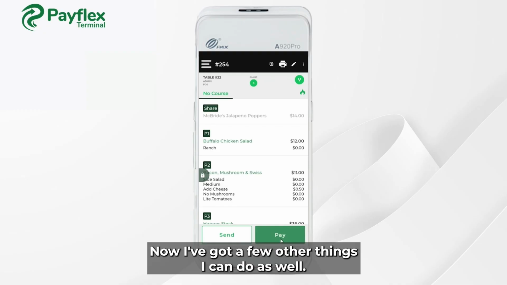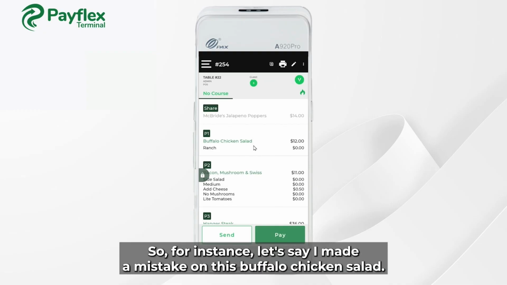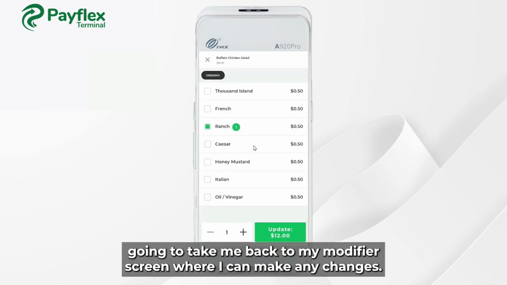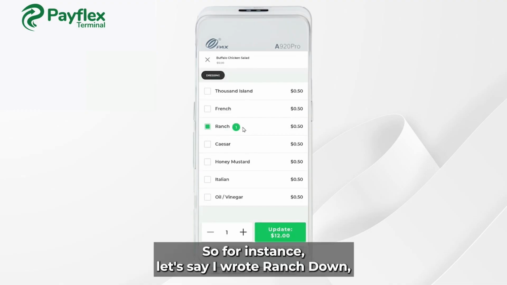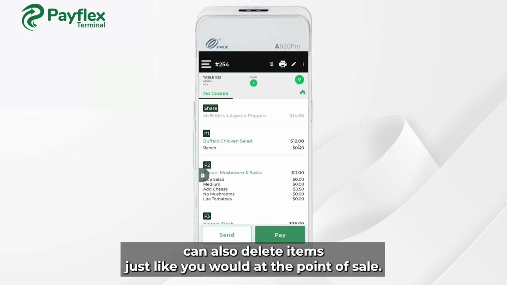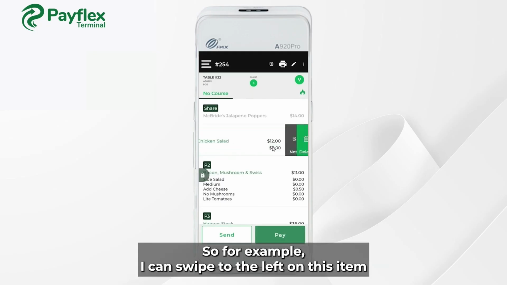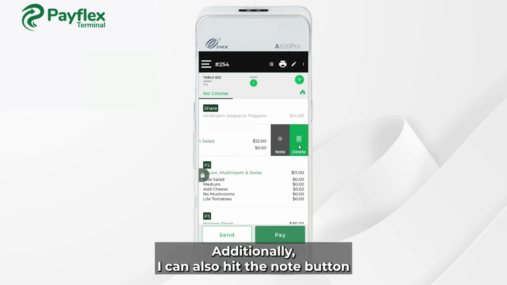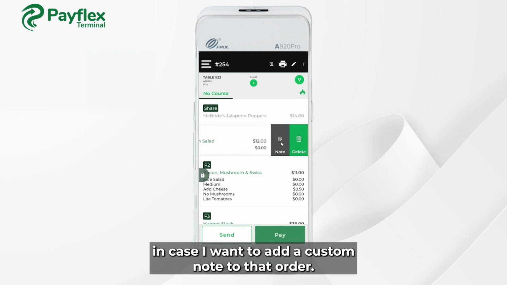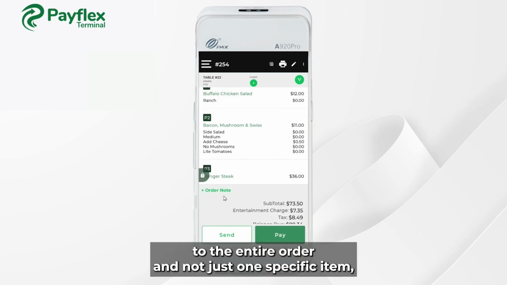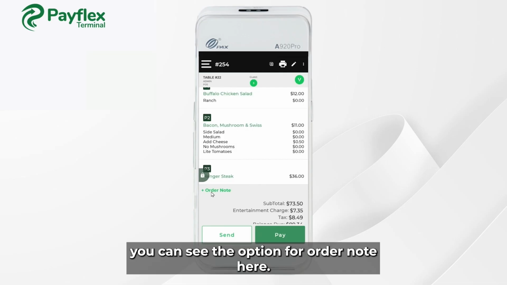Now I've got a few other things I can do as well. So for instance, let's say I made a mistake on this buffalo chicken salad. If I click on the buffalo chicken salad, it's going to take me back to my modifier screen where I can make any changes. So for instance, let's say I wrote ranch down, but I remember they actually wanted French. You can also delete items just like you would in the point of sale. So for example, I can swipe to the left on this item and tap my delete button to get rid of the item. Additionally, I can also hit the note button in case I want to add a custom note to that order. You can also see down here that if you want to add a note to the entire order and not just one specific item, you can see the option for order note here.